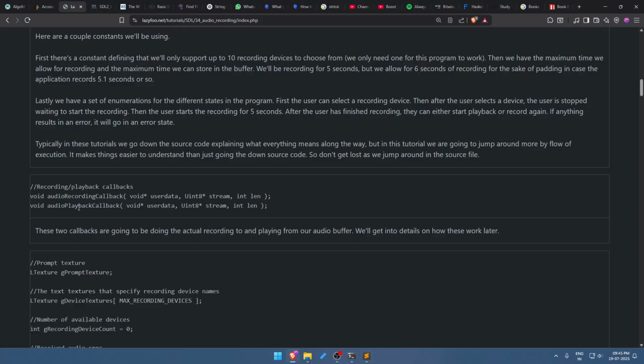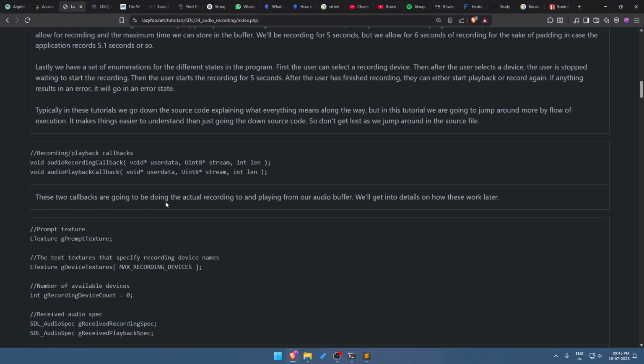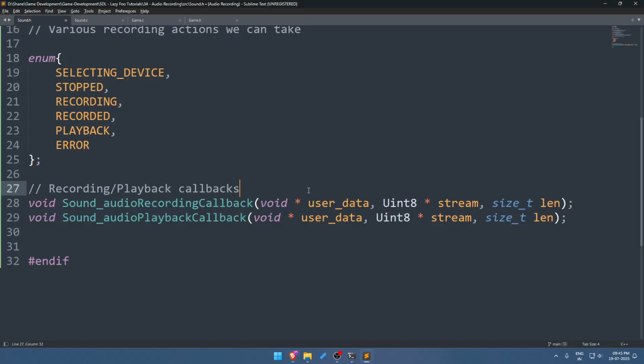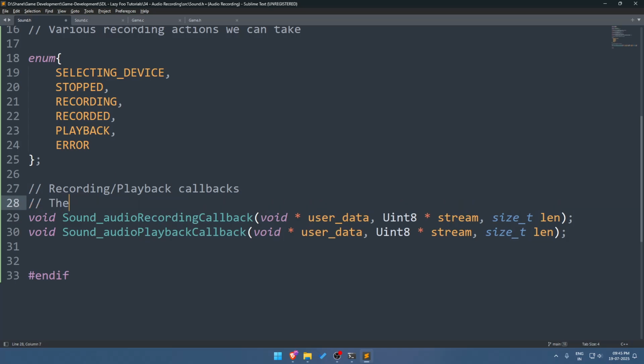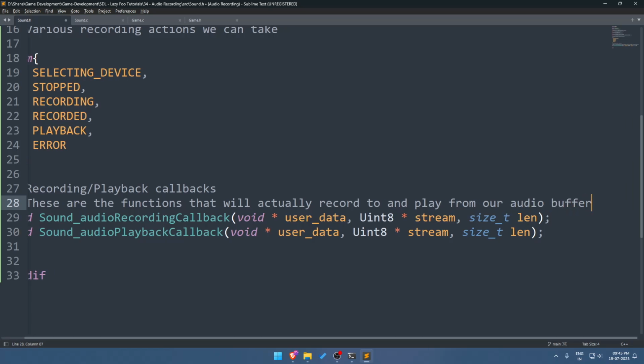Okay. So these two callbacks are going to be doing the actual recording to and playing from our audio buffer. Okay, these are the functions that will actually record to and play from our audio buffer.